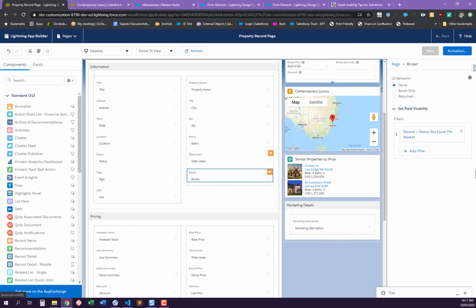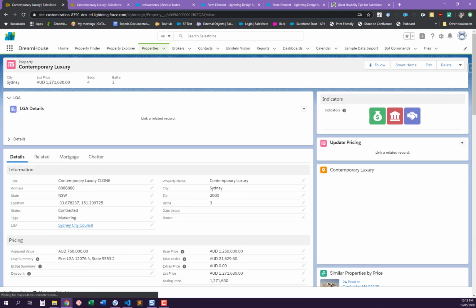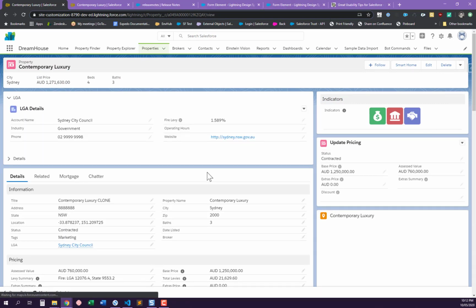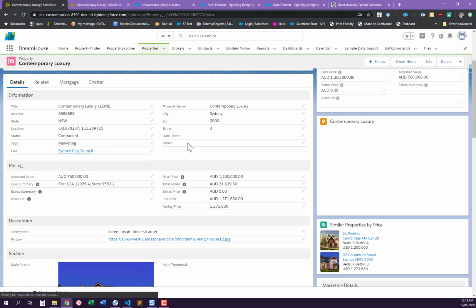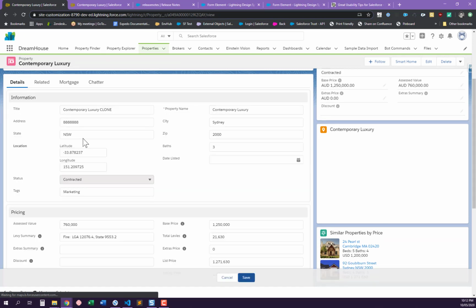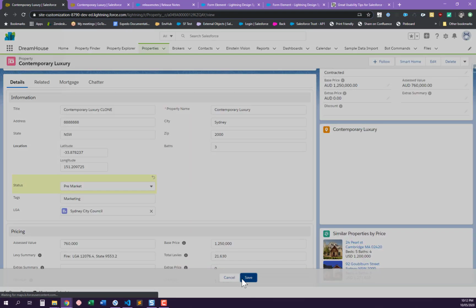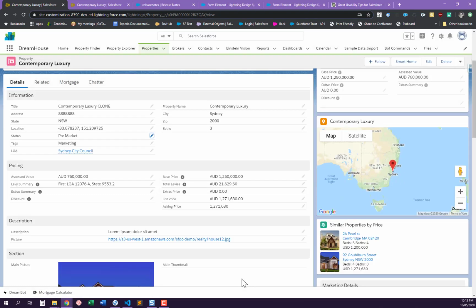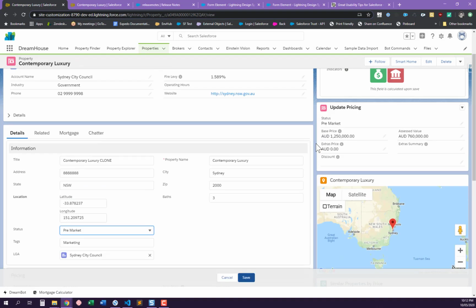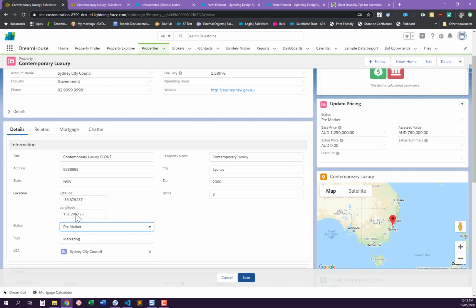See, again, I didn't wait that one second. We're so used to the timing it took before, and now it's going to take a little bit longer to save these pages. So here I've got my status as contracted, so my broker and date listed fields are showing, and here I'm going to go to pre-market, and those two fields are not showing. So as soon as I change it, you can see my indicators have changed also.